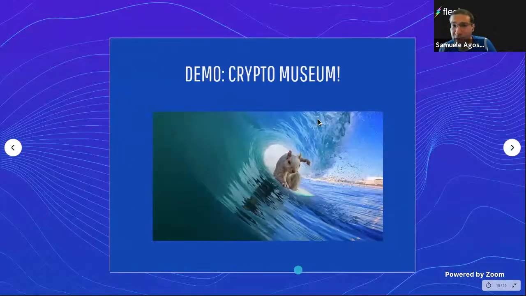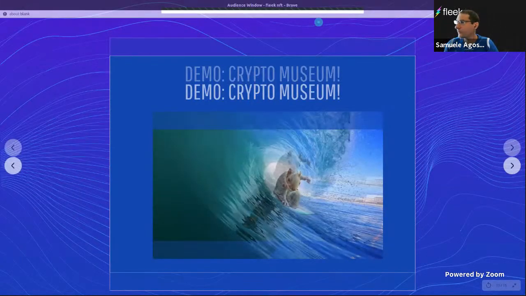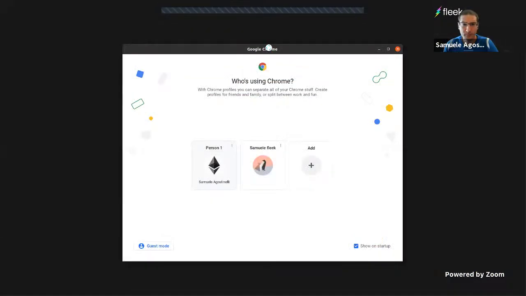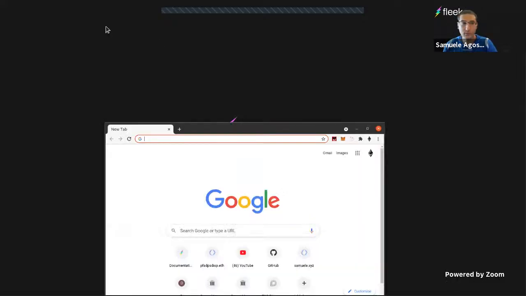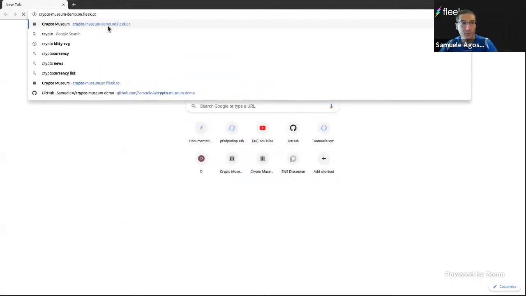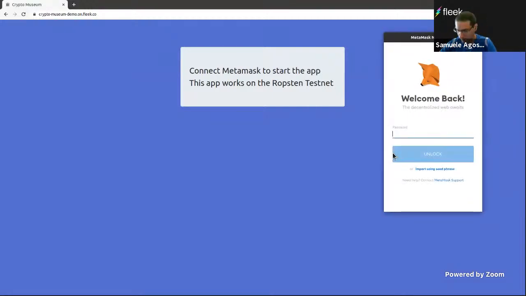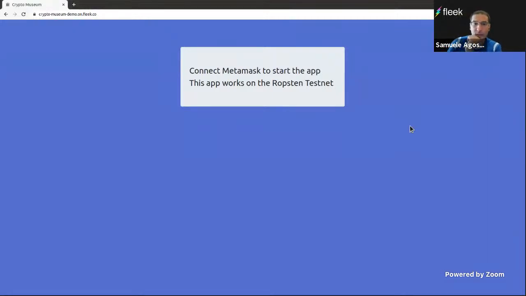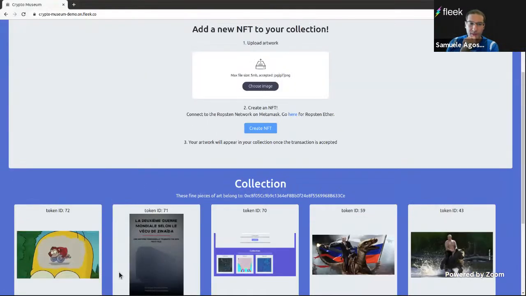So I'm going to show you the demo of the Crypto Museum, the app that we just deployed. So I'm going to open another browser over here. So it is Crypto Museum demo.unfleek.co. It uses MetaMask, so I'm going to put a password. So here I got a bunch of images that I uploaded.